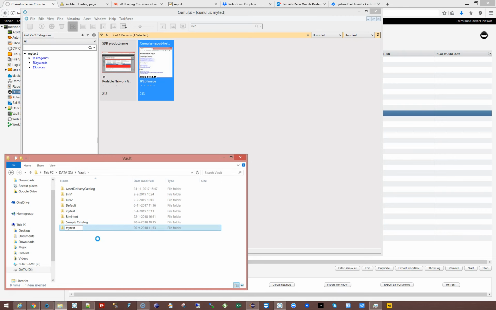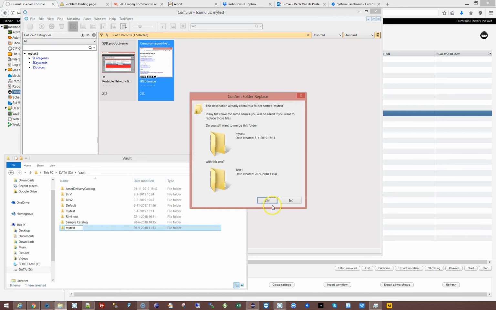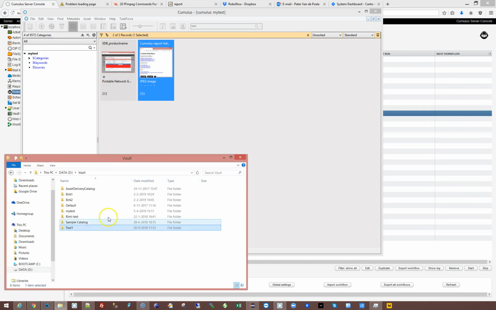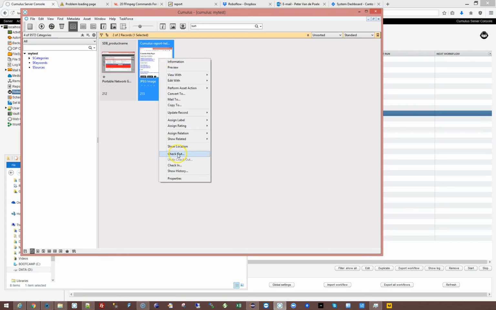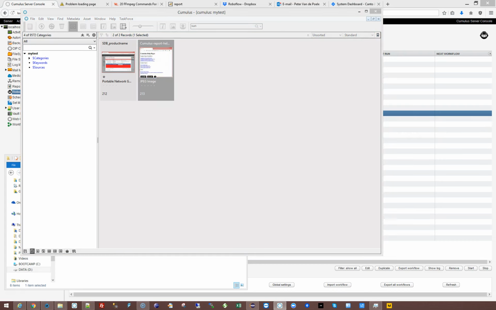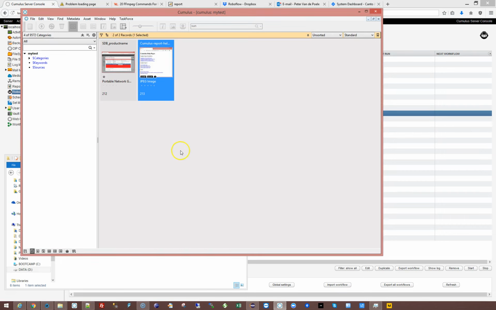And from this point on, there is a remark because it says, carefully, you already have a folder called my test. So I say no, and I say, okay, this is my test. And then I change this to my test. Okay, so now everything is prepared, and now we will see if I do show location that it will no longer find the assets. It's searching for it, it's trying to find it, but it's not finding it.